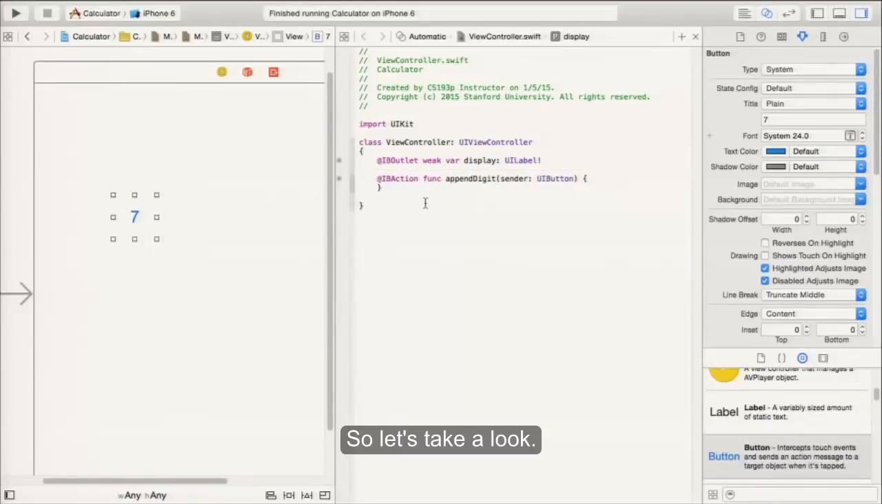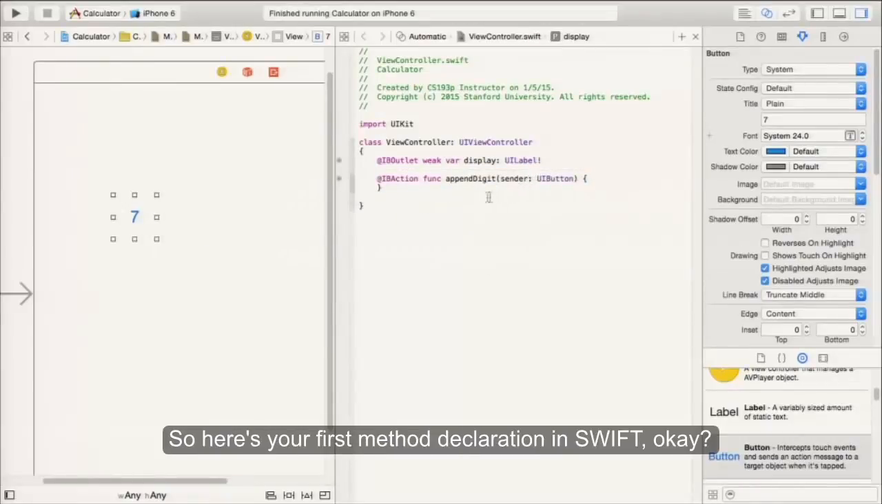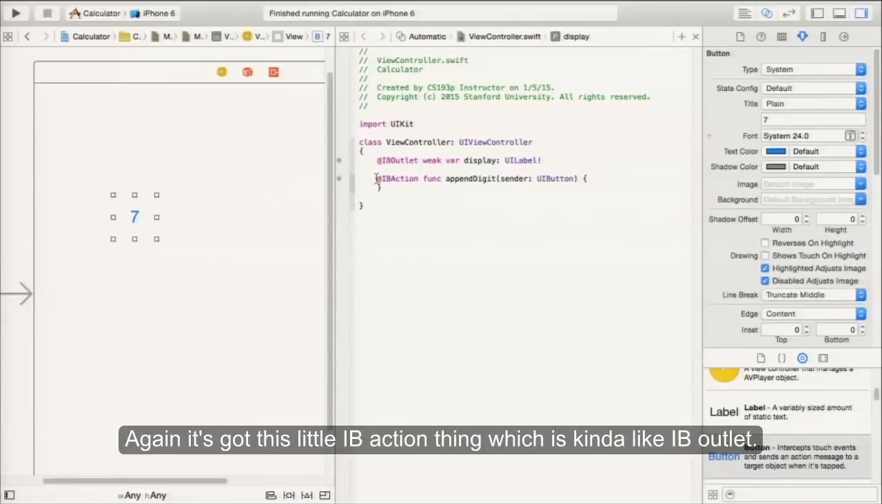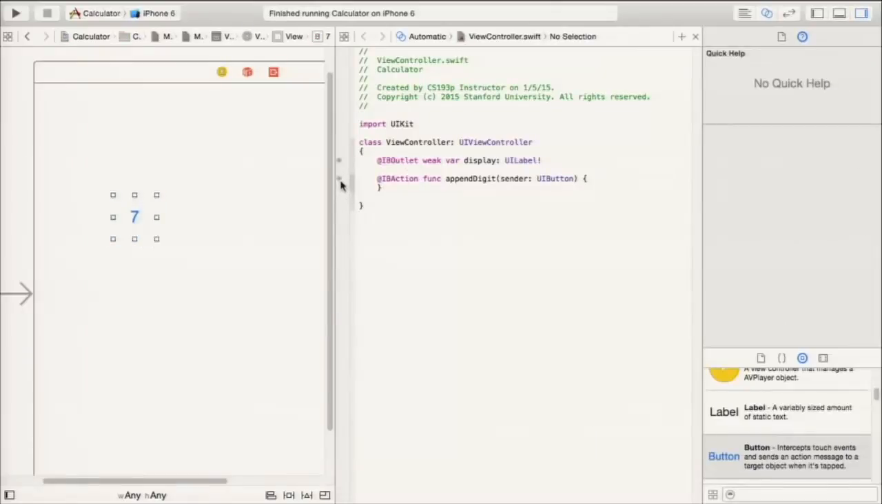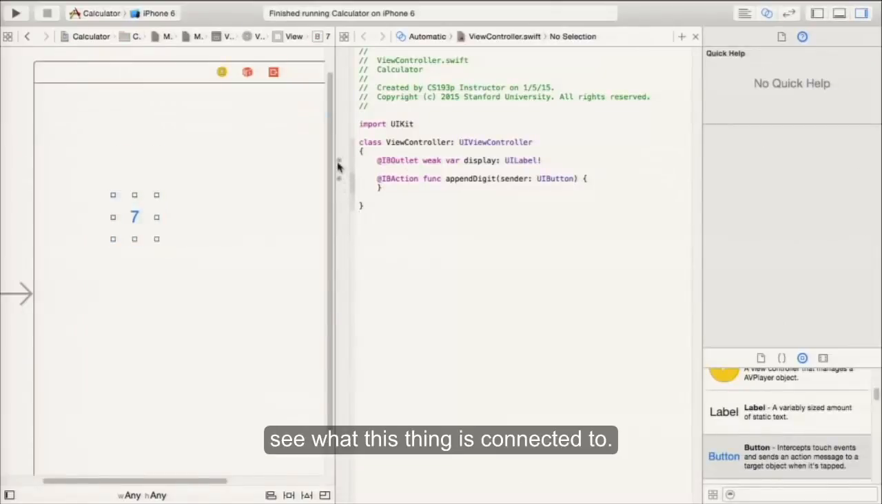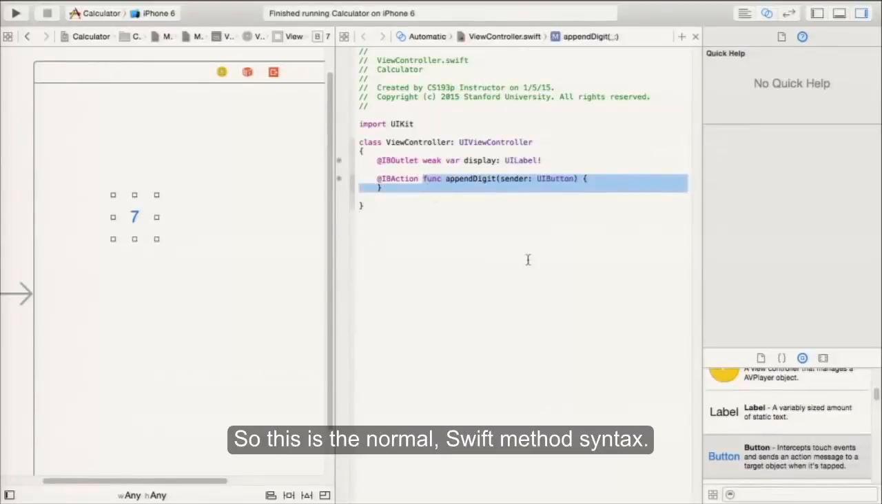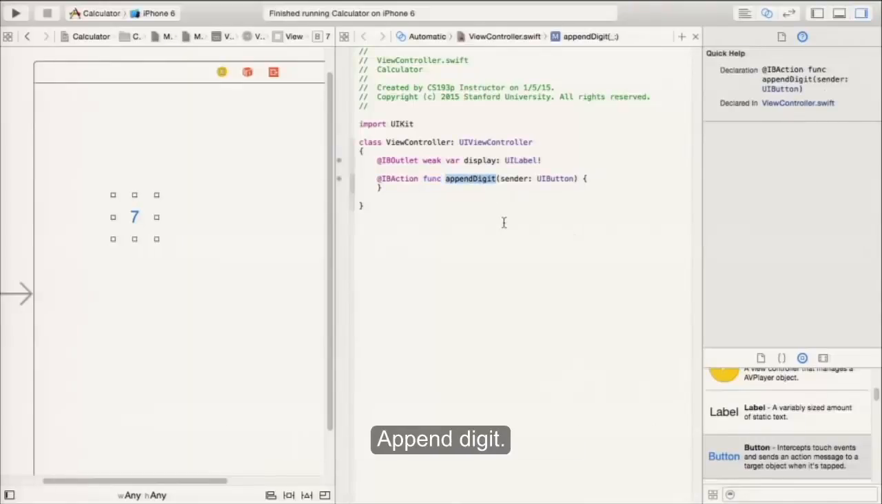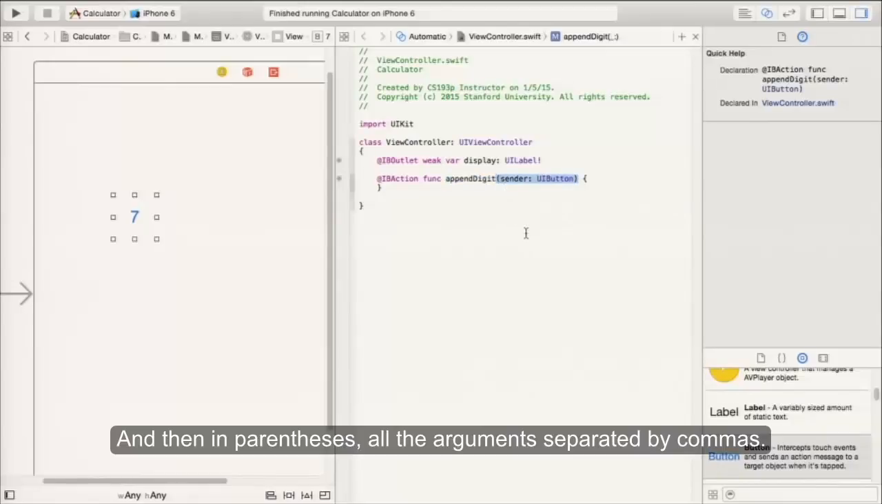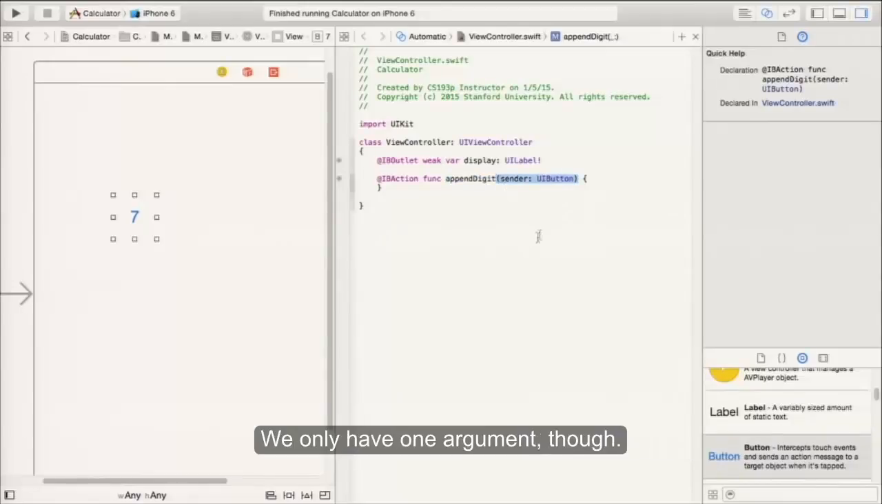So here's your first method declaration in Swift. Again, it's got this little IB action thing, which is kind of like IB outlet. It puts a little dot in the gutter, so you can see what this thing is connected to. So this is the normal Swift method syntax. It starts with func because a method is basically a function in a class. Here's the name, append digit. And then in parentheses, all the arguments separated by commas. We only have one argument, though.